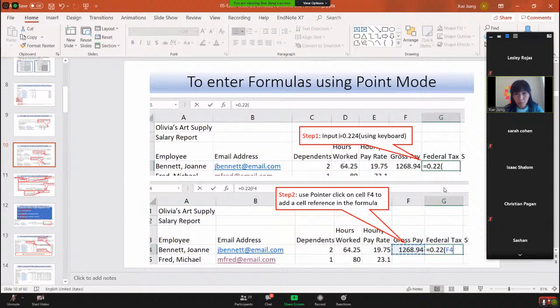Step one, you click here. First, your active cell needs to be this cell. And this is very, very important. Some students last semester didn't know which one is the active cell and just made the formulas messy. First step, you need to make sure your active cell is this cell.